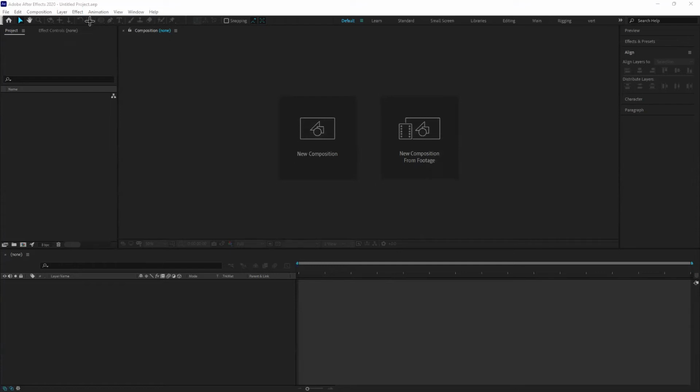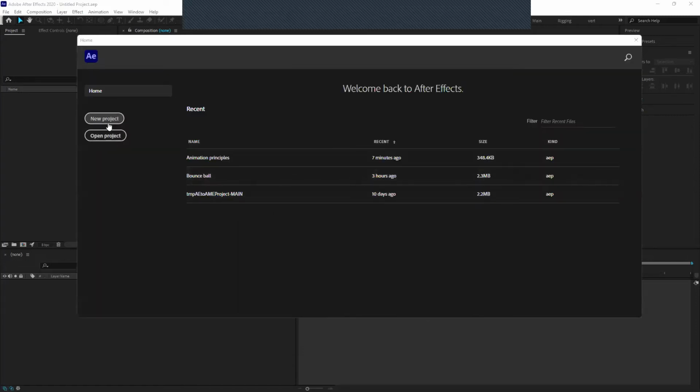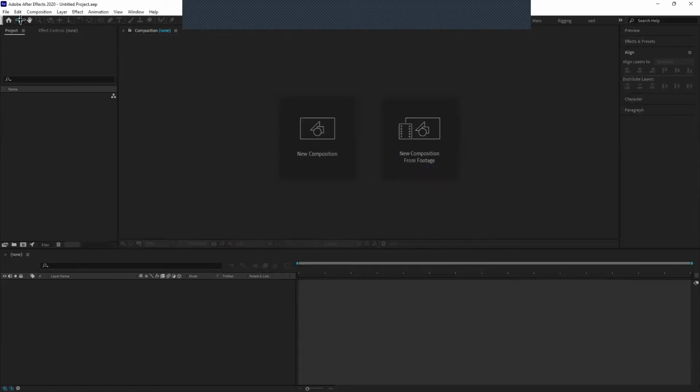Right. So on the top here, there's the toolbar where you will see the generic menus that are in every Adobe software: file, edit, composition, etc. After that is the tools section, where you can go to the home section again, where you can see your recent files, or open new projects, or just open previous projects as well. And then you get to see the selection tool, which is what you'll be defaulted to every time you open After Effects. And then there's the hand tool.